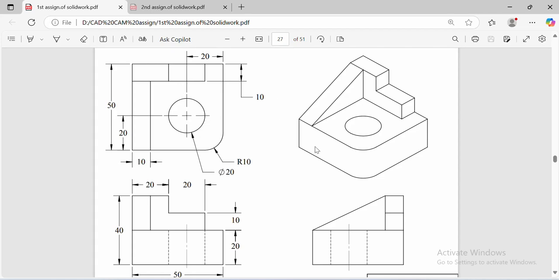Today we are going to sketch this isometric view by using Solidworks. We are going to start with this dimension, 50 length with this 50, and extrude up to 40. Let's start.